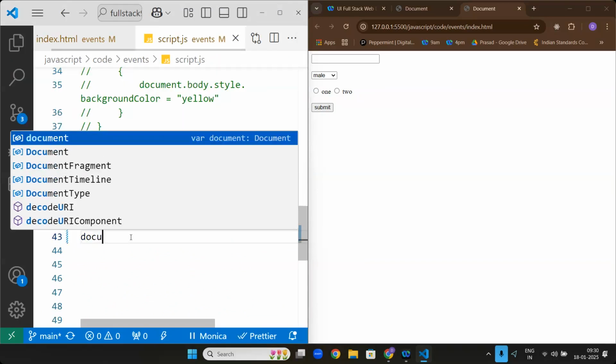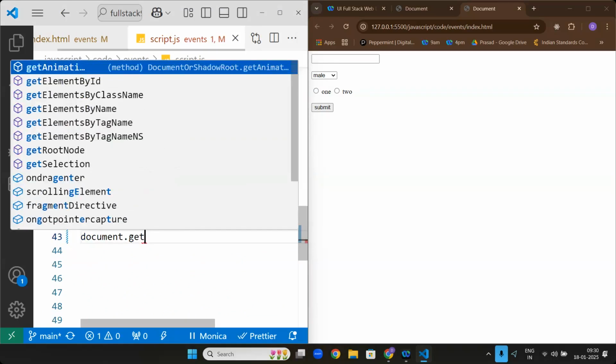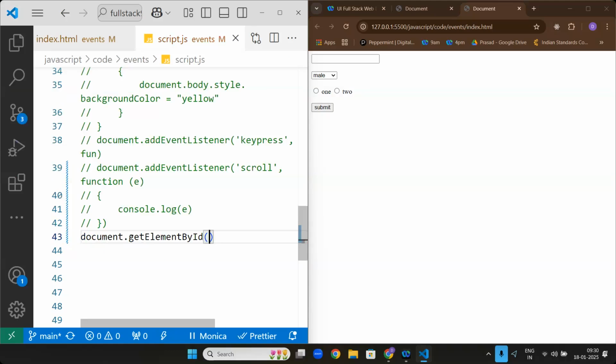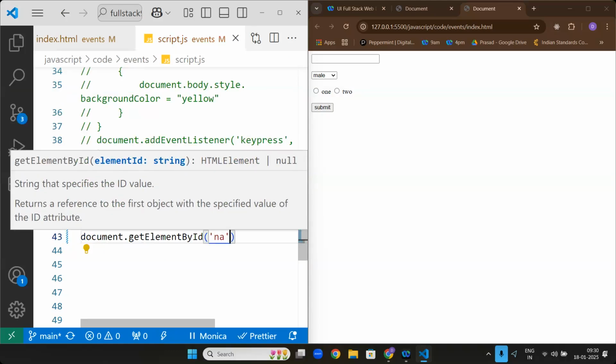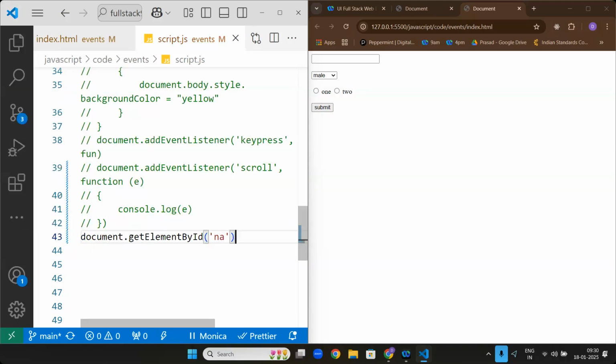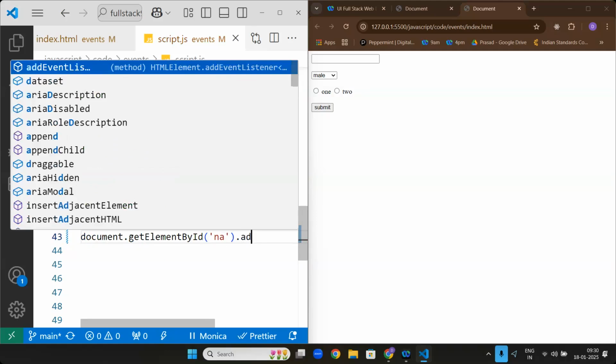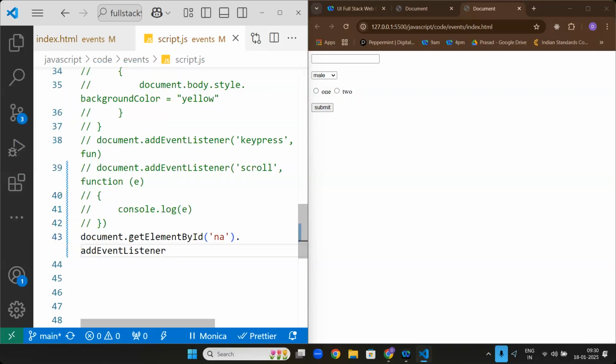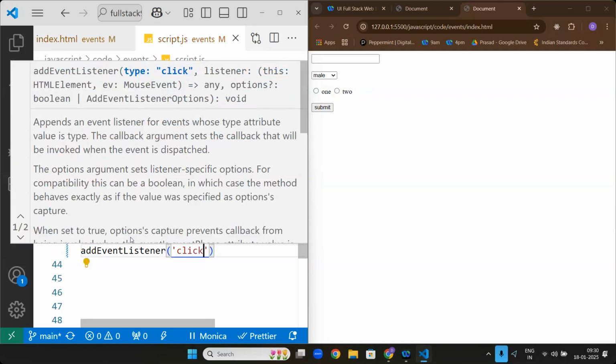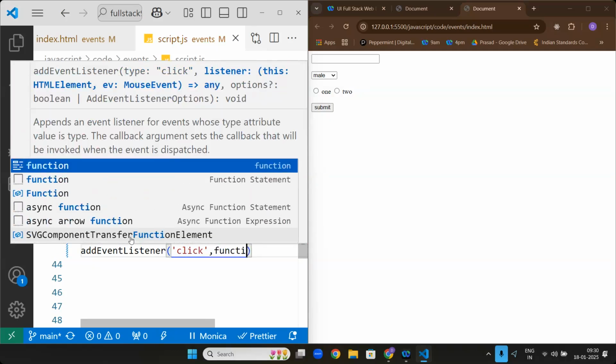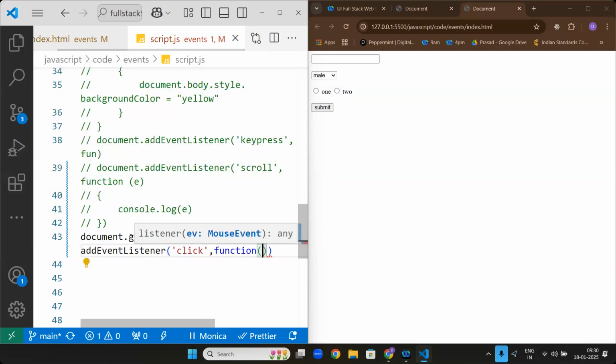Document dot getElementById, the ID name is NA. NA dot addEventListener, input. Comma, one function I will write it here. Directly I'm writing the function here.